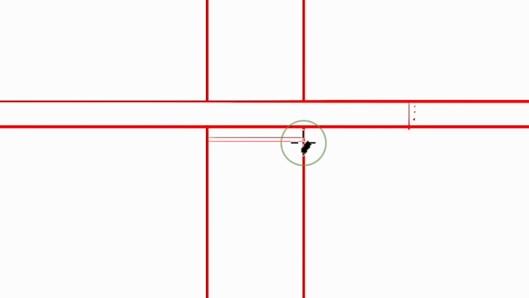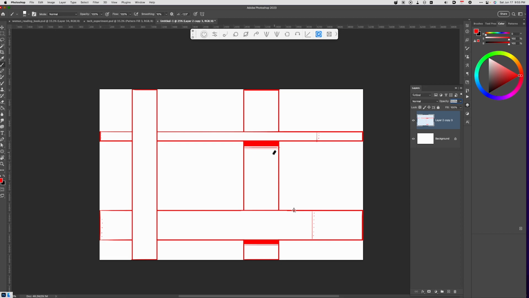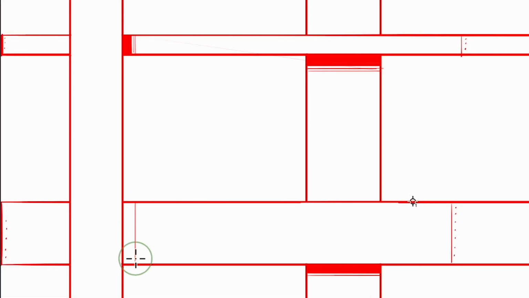I want to create the illusion that this pipe or what have you is actually a little bit behind. Okay, and I'll do the same thing on this side. I'll just freehand this.